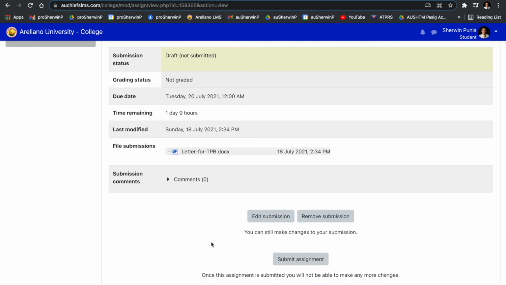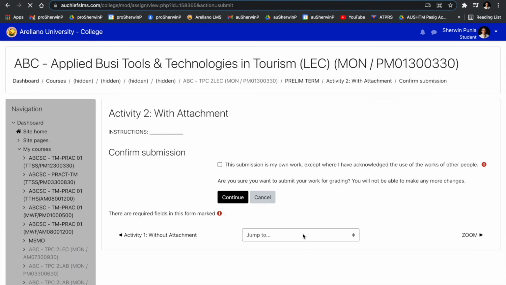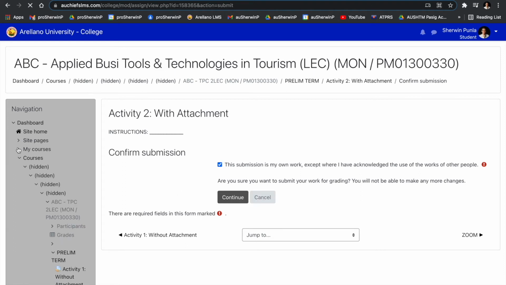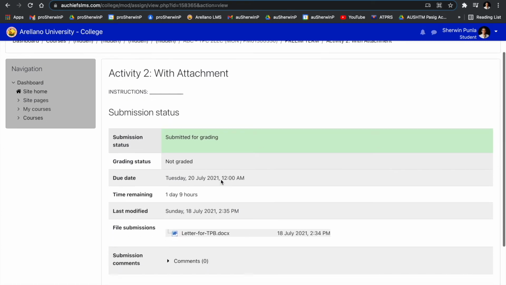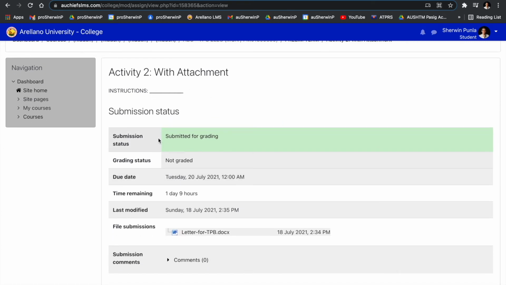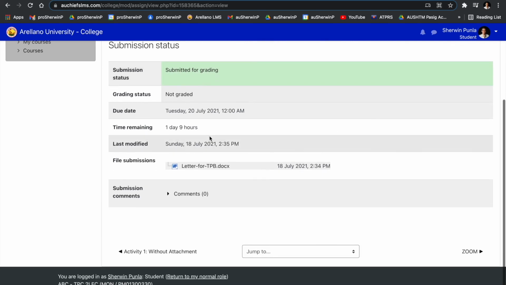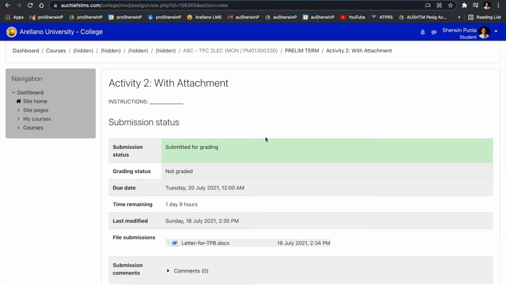And of course, if I want to submit this, of course, submit assignment, then there is a confirmation again. You have to click that and then continue. Okay, you will see that it changed again, or it says here that your submission status is already submitted for grading. Okay, so you cannot change it anymore. So that's how you're going to attach a particular file. Okay?